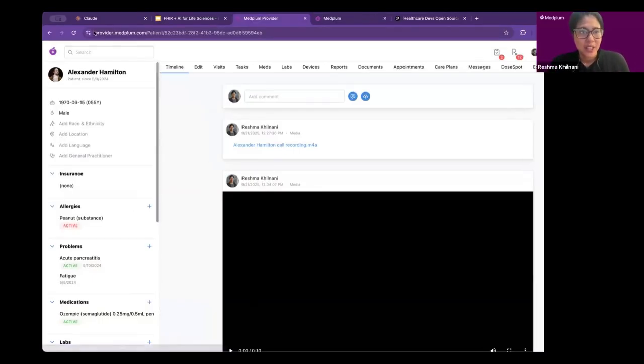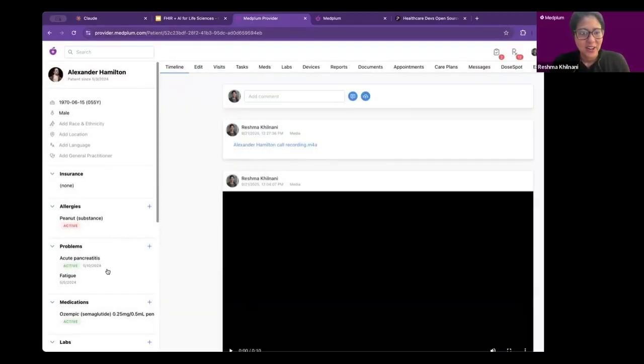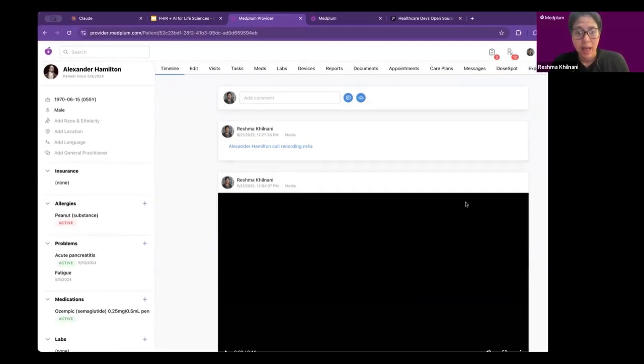This is a sample application called Medplum Provider. This is a FHIR native application. So if you see all these allergies in here and problems and stuff like that, these are just FHIR resources shown in a cool app.